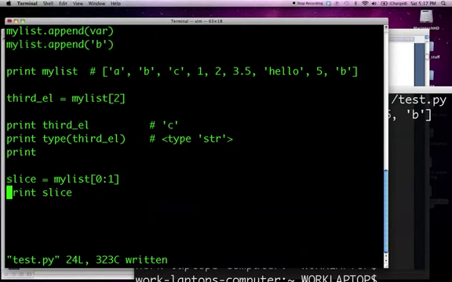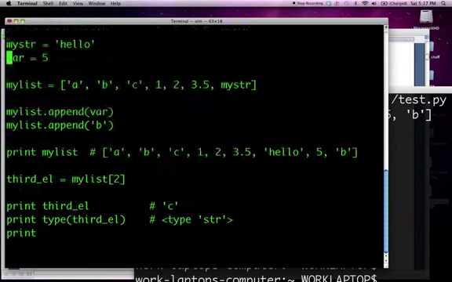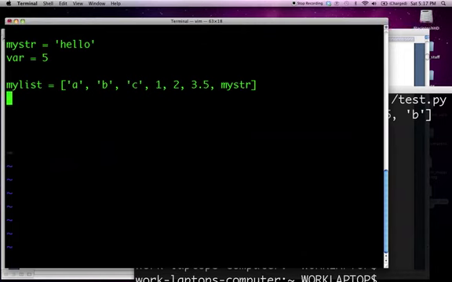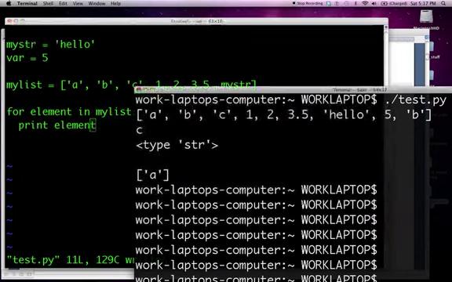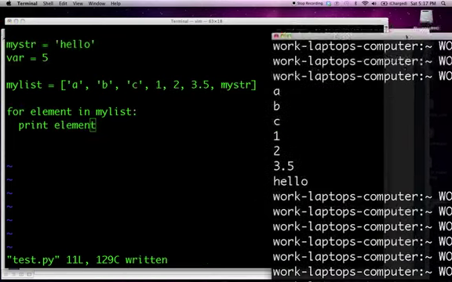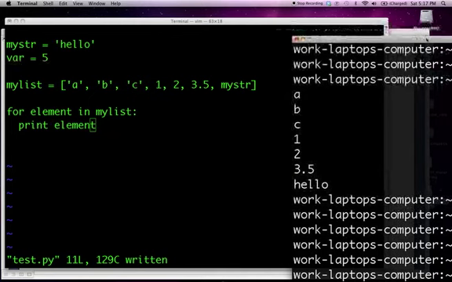Looping is just as important and something we should do. So I'm going to delete this, get rid of some clutter. And I'm going to say for element in my list, print element. Let's see what we get there. As you can see, we get each element in turn. A, B, C, 1, 2, 3.5. And then the value that Meister pointed to, which was hello, the string hello.